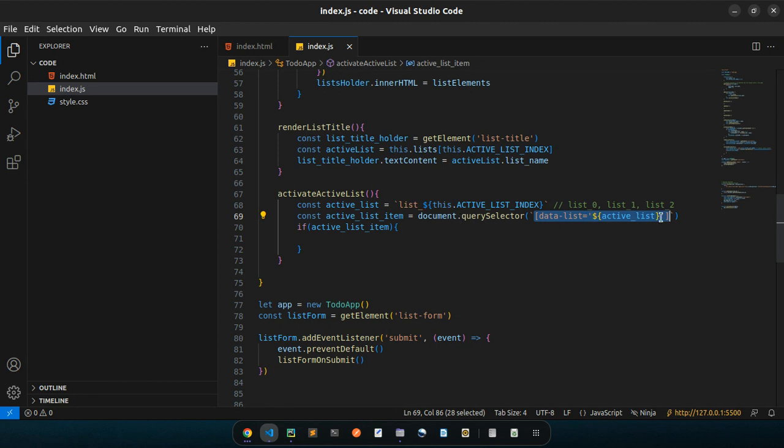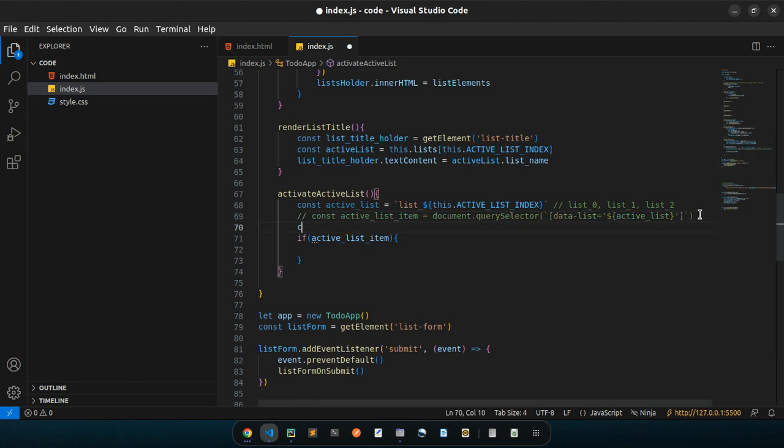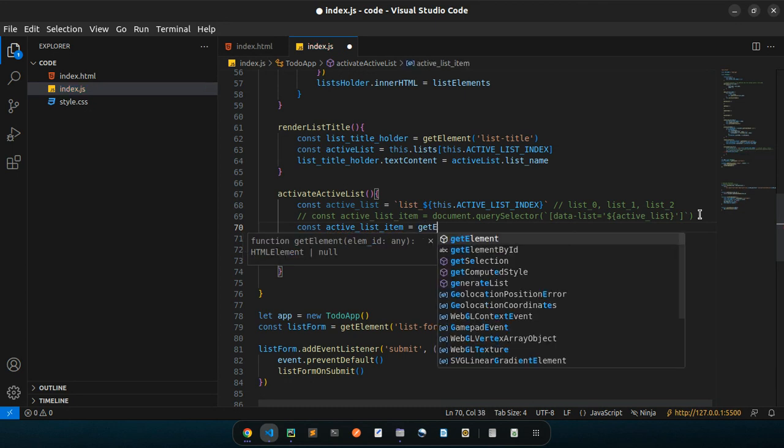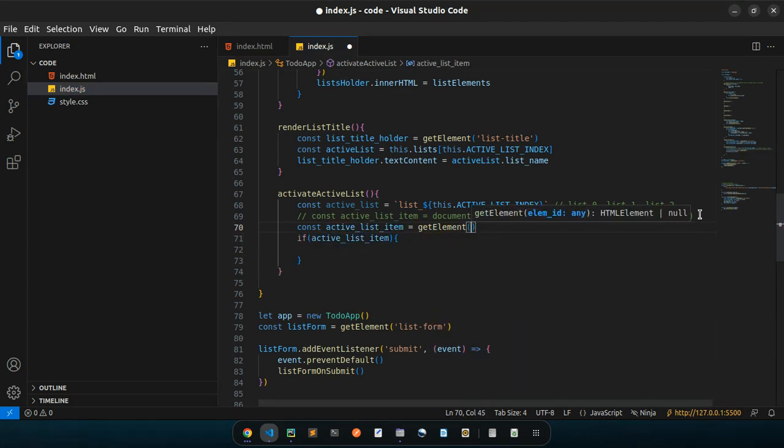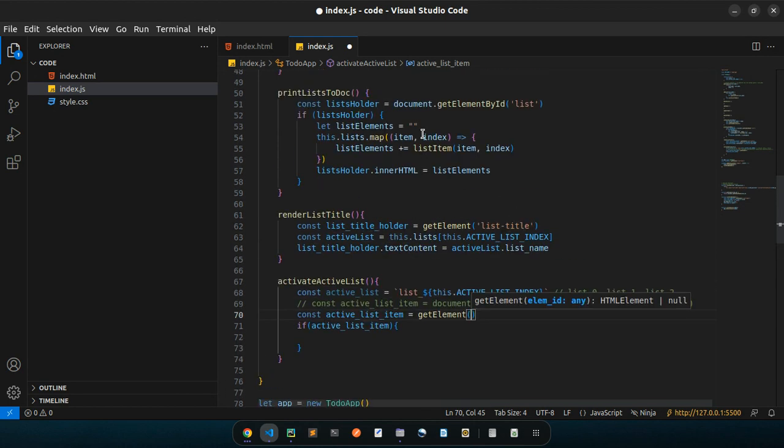We could do the same with an ID, so let me just illustrate that one quickly too. So const active list item equals to, so I have said this get element function is going to return just that element. It's similar to document dot get element by ID. So instead of us writing the entire thing like this, I've decided, oh, let's just use a short method that takes in that ID instead and returns the element.